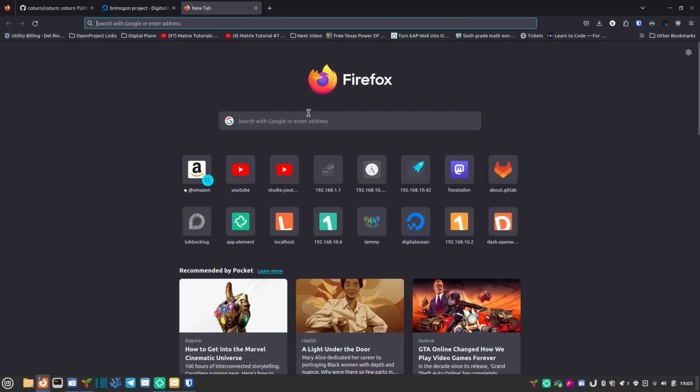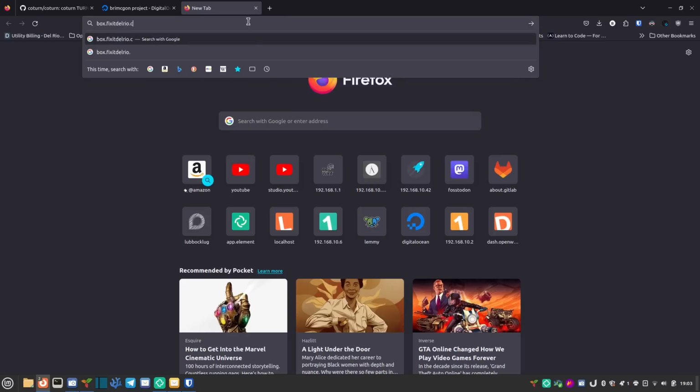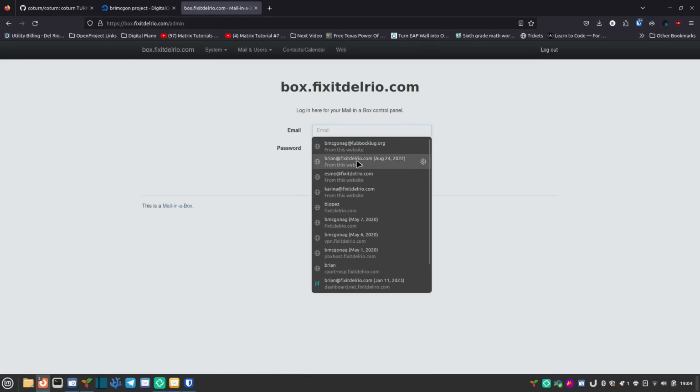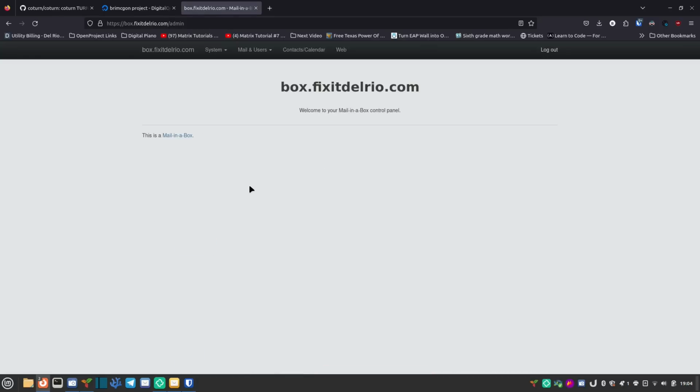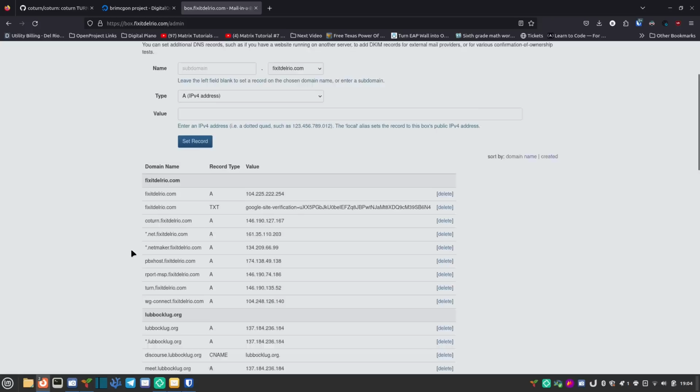I can't show you for every single host how to set up your A records, but I can show you how I do it on my system. So I can go to box.fixitdelrio.com/admin here. Okay, that took ridiculously long to load, but I'll log in with my admin credentials here. And the first thing we're going to do is go over here to custom DNS.